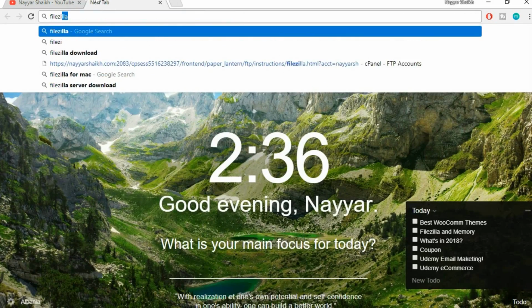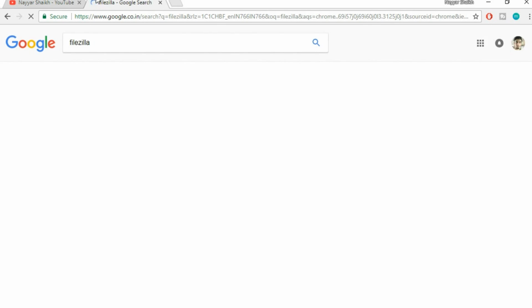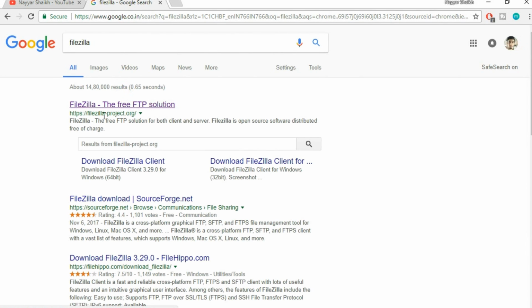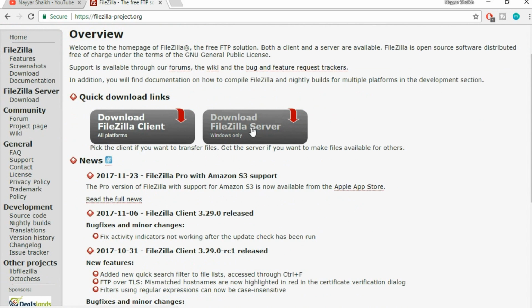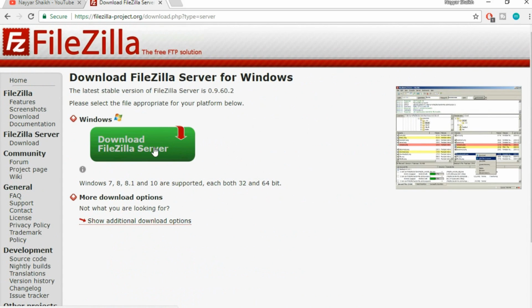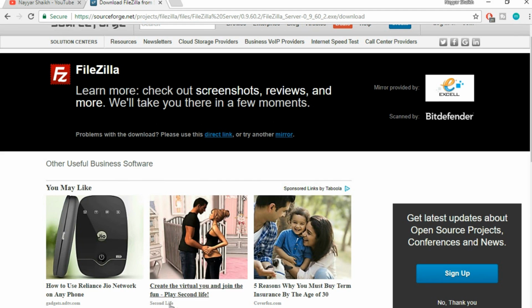First you will need to install Filezilla. Just search for Filezilla on Google. You'll see this page. This first website is filezillaproject.org. Click on that and select the version for your system. I'm using Windows, so I'll click on this link. Again, click on download Filezilla client. Now you can open that and install the software.